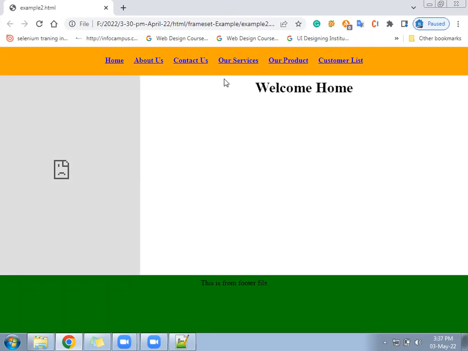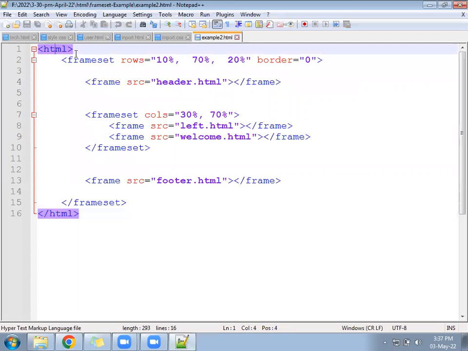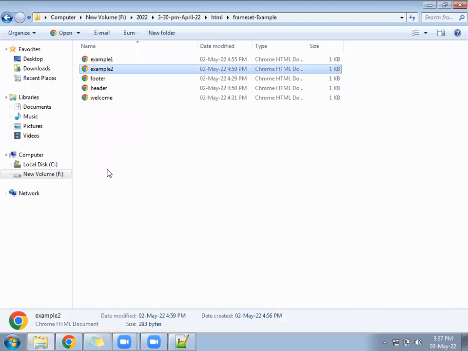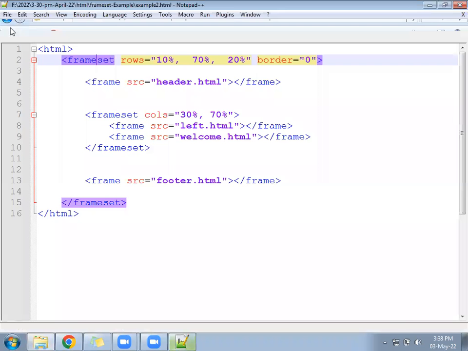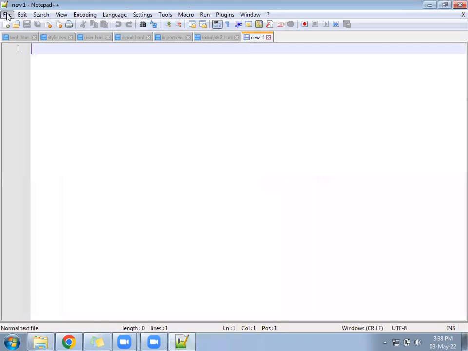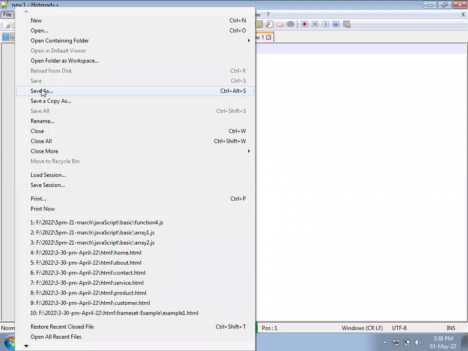Okay, so we made one file yesterday. Example 2. Let's create one more file, Example 3, in the same folder. Which folder? Ramset folder. Create one more file, example 3.html.